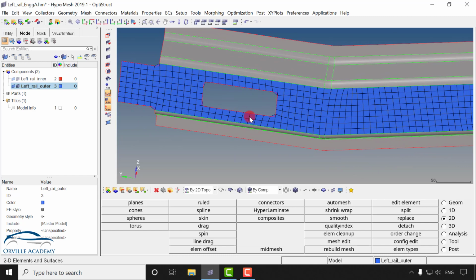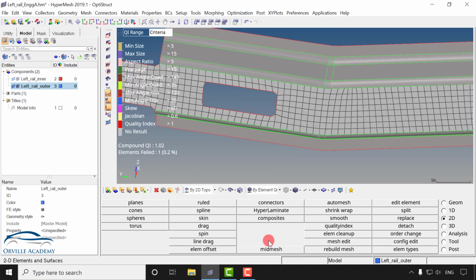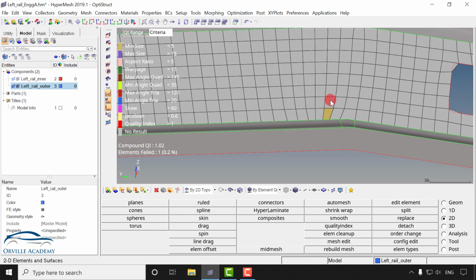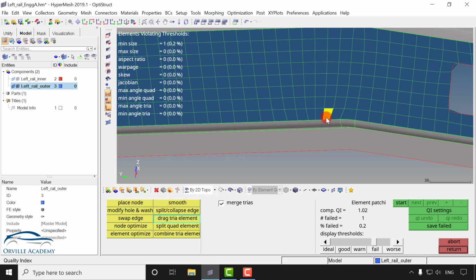So at last I will go for quality check. Here I will shift element visualization to by element quality. And as you can see, only one element is failing. So let me observe that element. And here the element is failing in minimum size, as you can see over here. To remove this, again I will go for quality index, say place node.